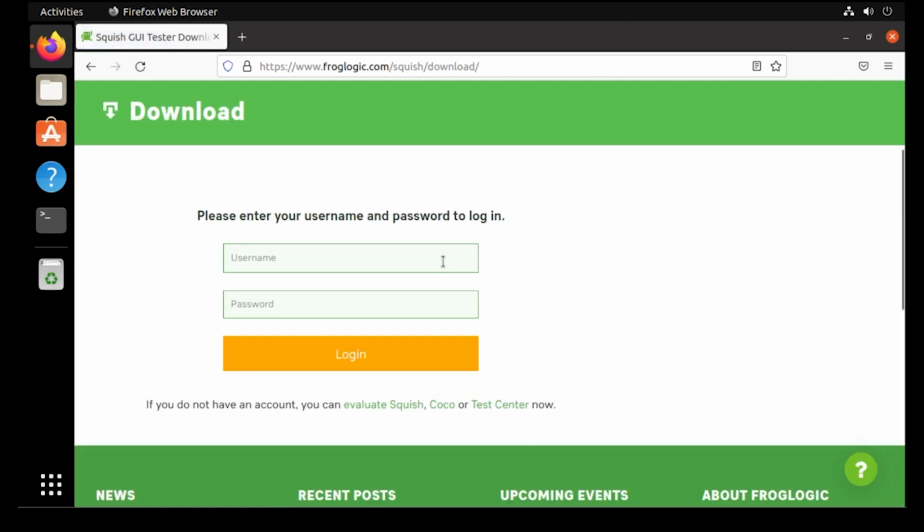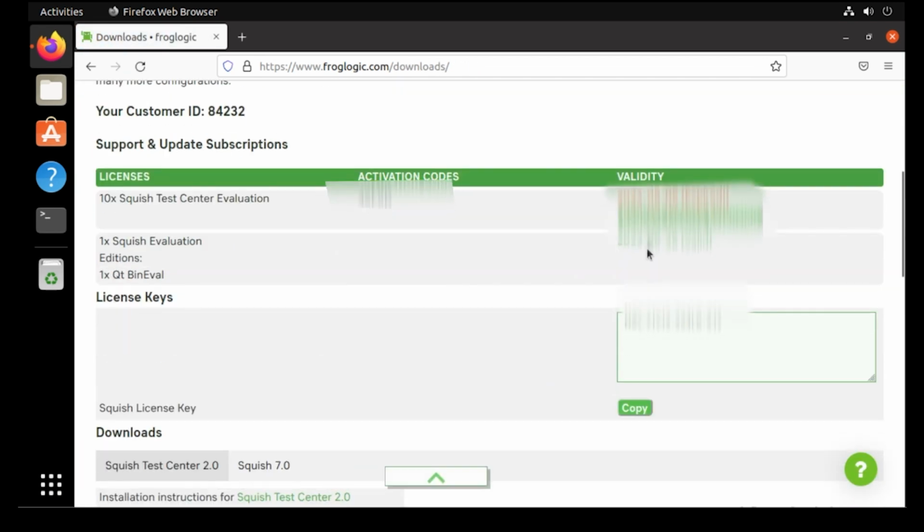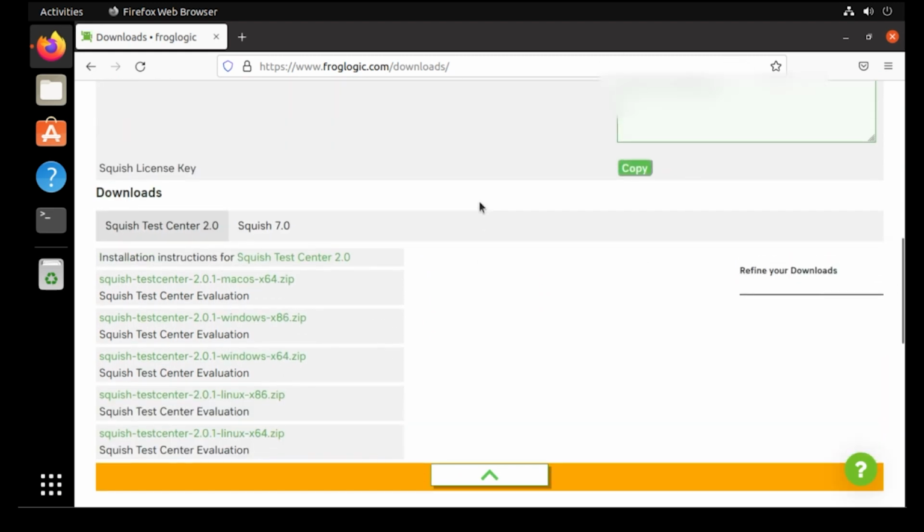Here you can log in using the username and password provided to you by our sales team. Click on the login button. And this will bring you to our downloads area. Scroll down and click on the Squish tab.